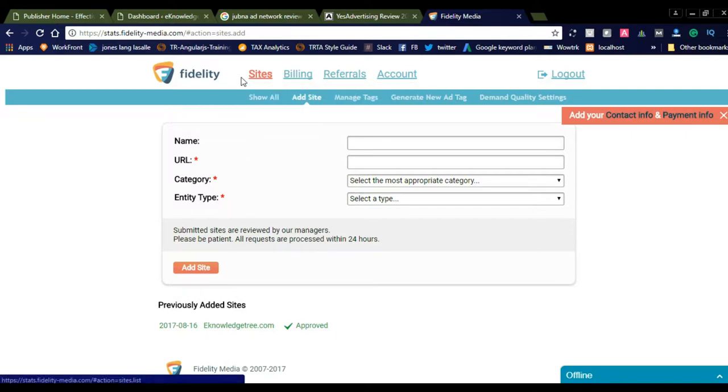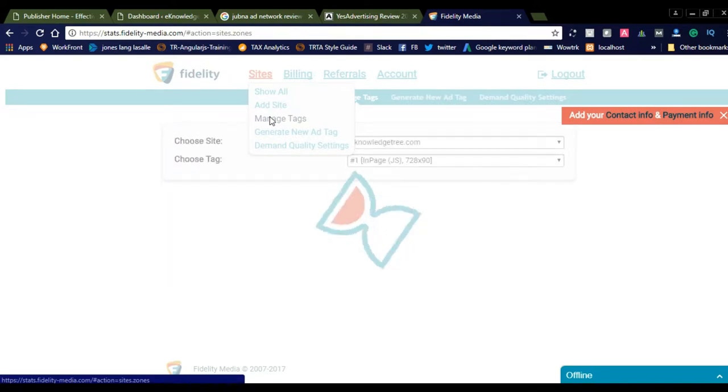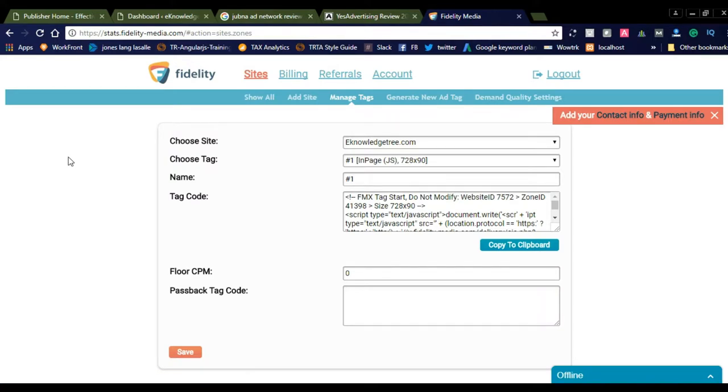After that, you can see manage tags in the sites. You can see the manage tags. They will take 24 hours to accept your website. You will get an approval email from Fidelity. And the support system from Fidelity is very nice. If you have any doubts, you can simply contact the support. They will reply.